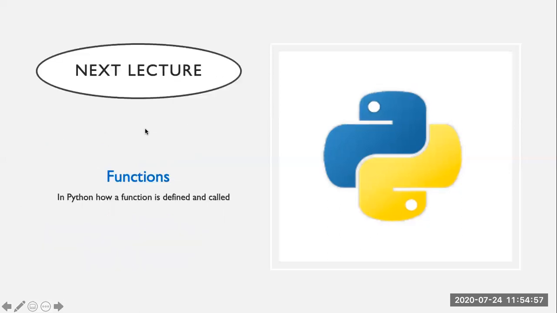Okay, this is the end of our lecture. In the next lecture, we will discuss functions, how a function is defined in Python and how we can call a function which is defined. So we will discuss user defined functions.